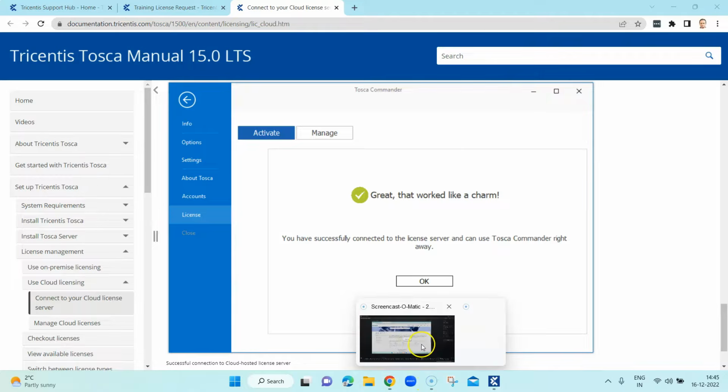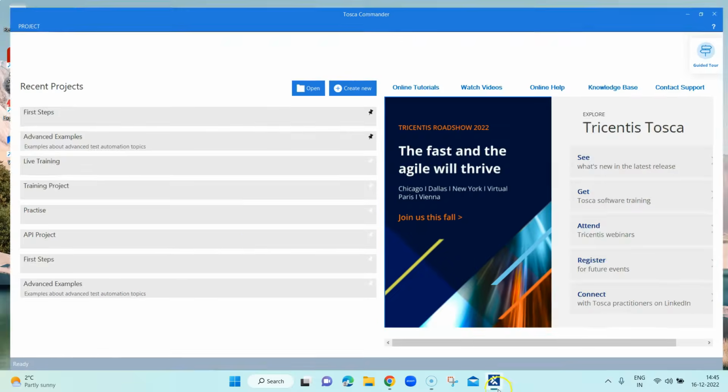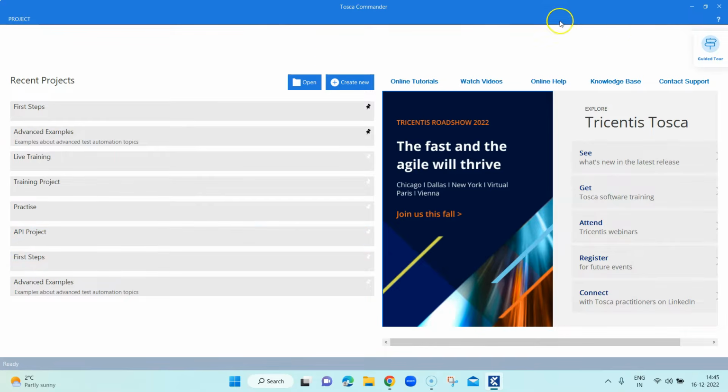Okay, so that's all about how to create your own Tosca training license and how to connect it to your Tosca Commander so that you can start using Tosca and start learning a few things about this great automation tool.